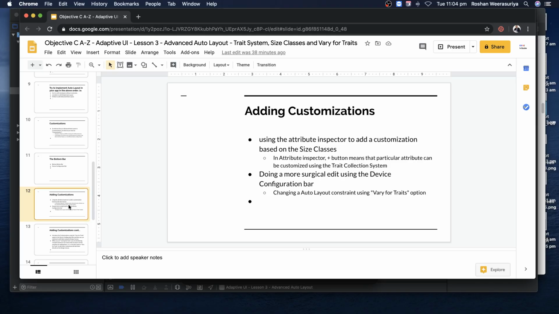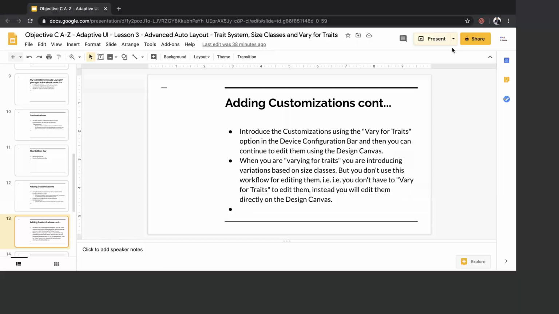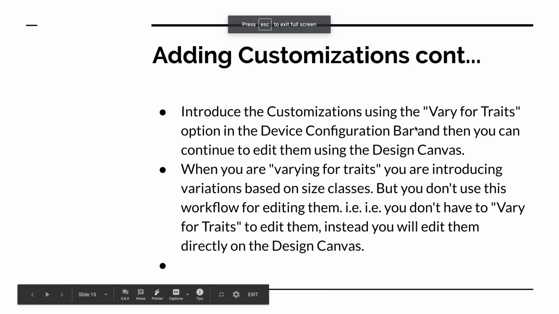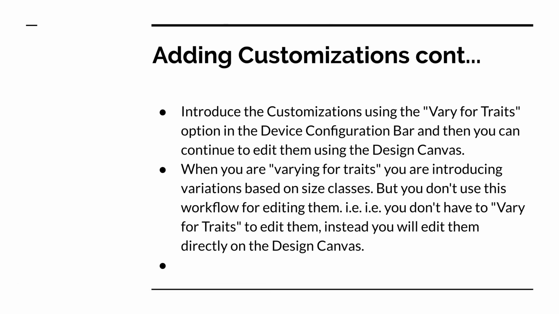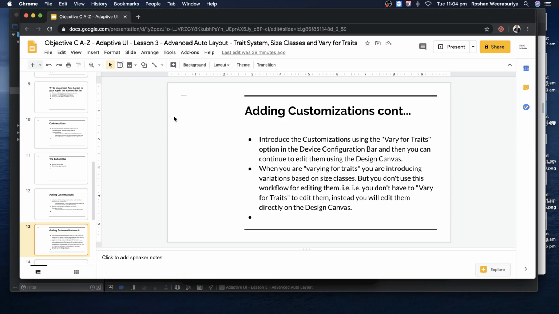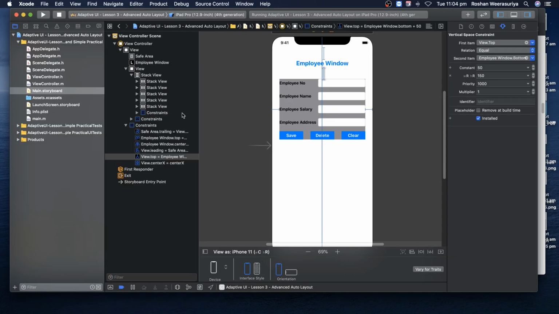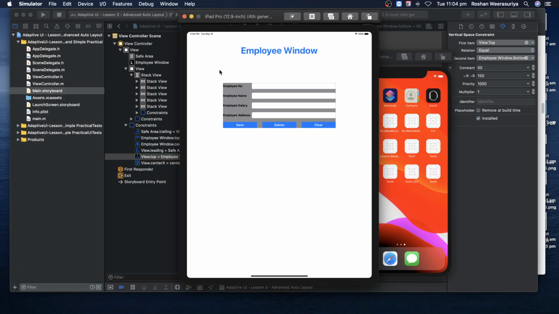So if I move forward, when you add customizations, if you continue the first bullet point: introduce the customization using Vary for Traits option in the device configuration bar, and then you can continue to edit them using the design canvas. What does that mean? Once you introduce a constraint using the device configuration bar, if you want to change it, let us say when you run it, it's too much. Say you want to bring it to 100.